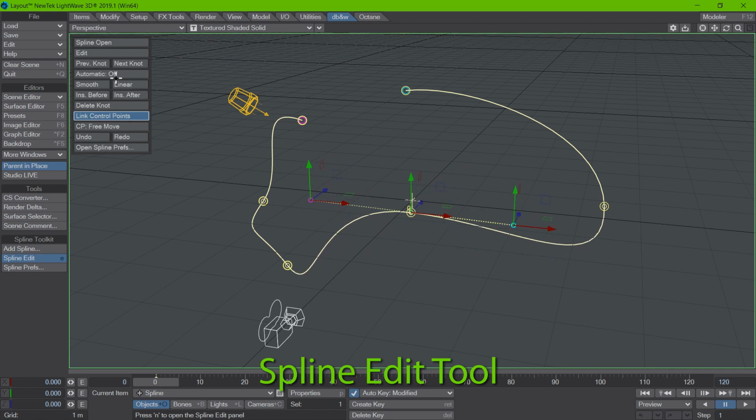Also, to select a knot, you can use the previous knot and next knot buttons. And as you see, this will actually loop through all the knots and, when you're at the end of the spline, jump back to the beginning.